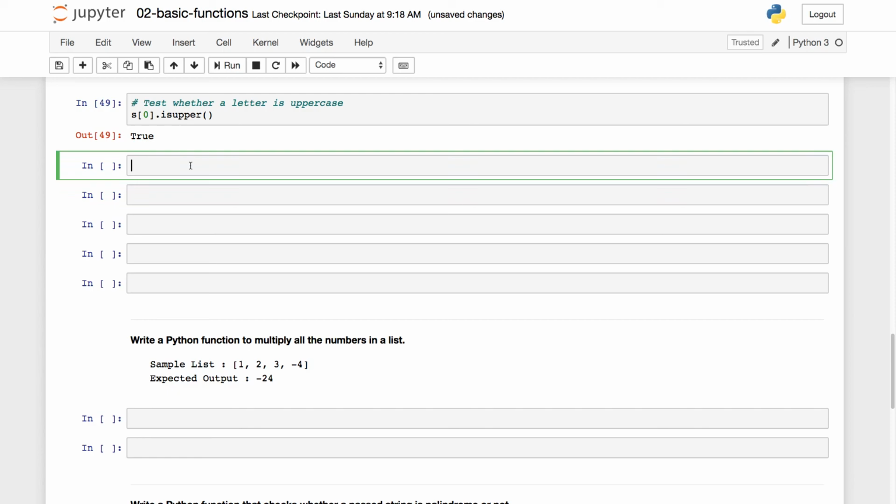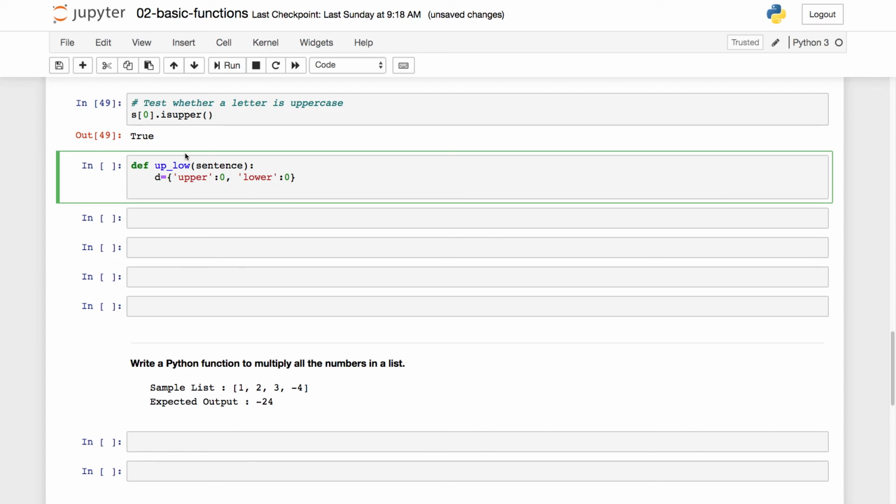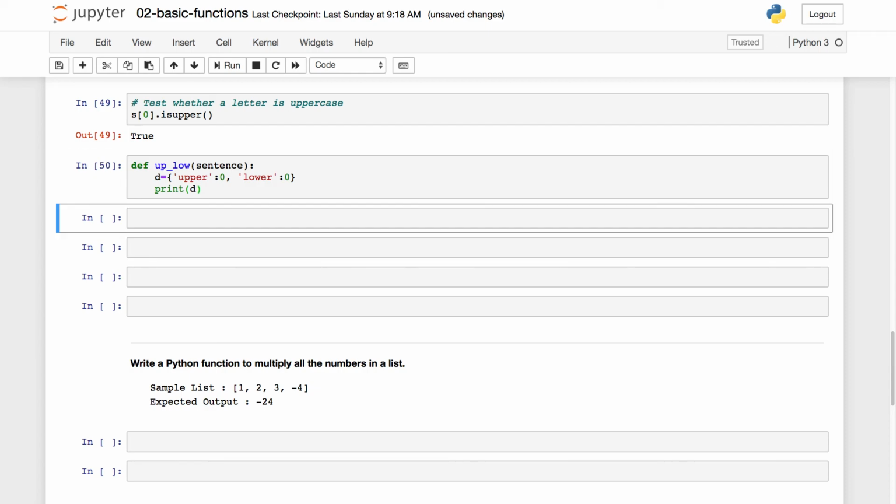So armed with that knowledge, let's go ahead and build this one out. I'm going to define my function as upload, and it's going to receive any sentence called S. Let's call it sentence. Now we build a dictionary called D, and set D equal to two values, upper is 0 and lower is also 0. So to start off, we'll just have this dictionary, and we can print D as a result.